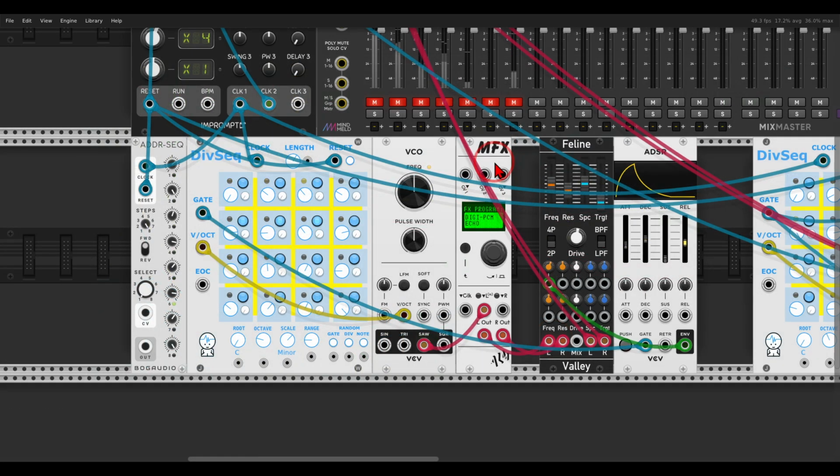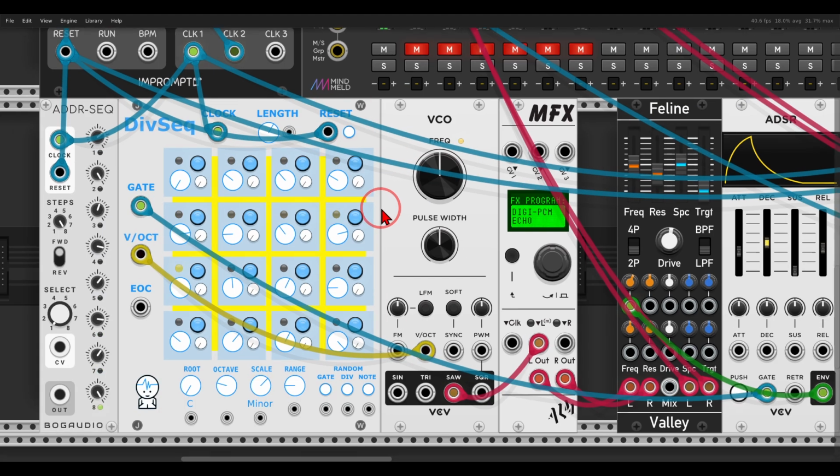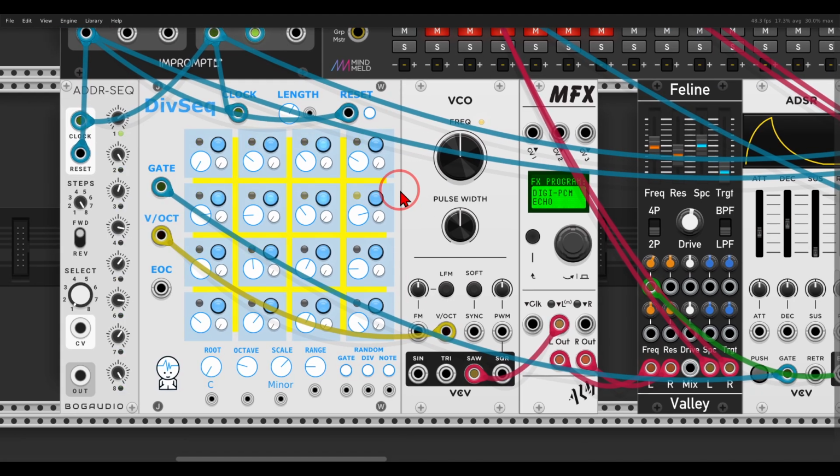Here I have a bass sound with the VCO from VCV, being sequenced by the div sequencer from JW, right? It's going through an MFX, but it's bypassed for now. And the filter, and there is an envelope on the filter, it will sound like this. Right, a really simple voice.